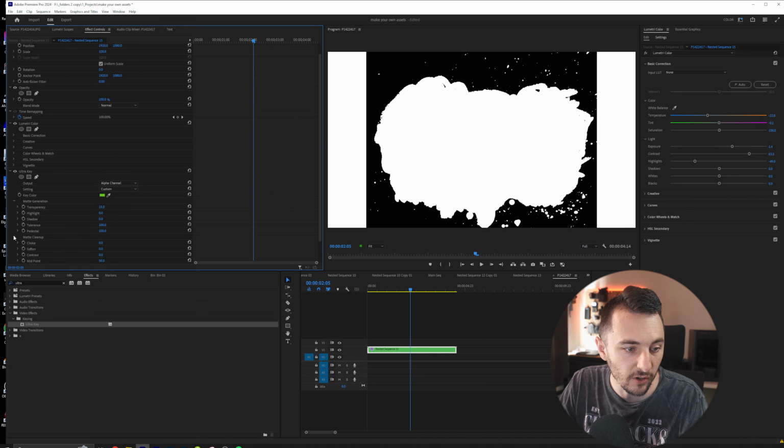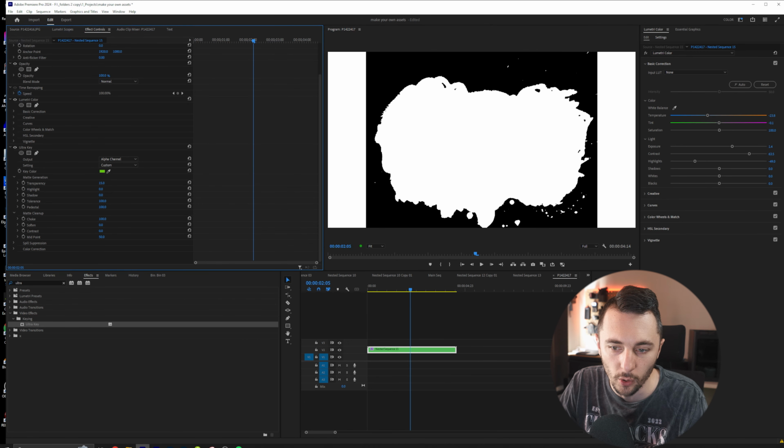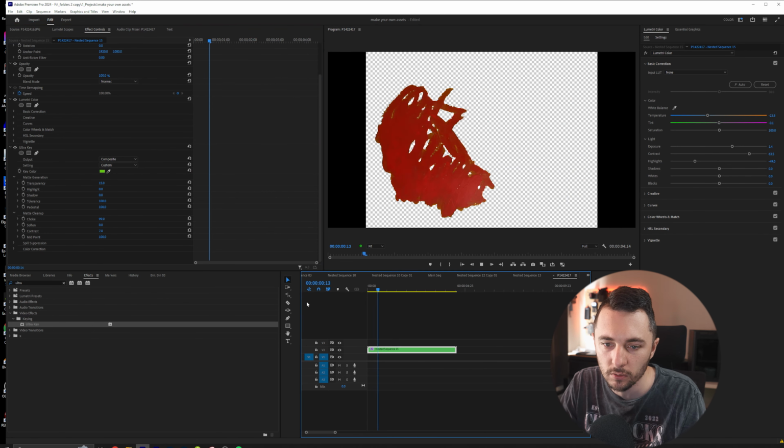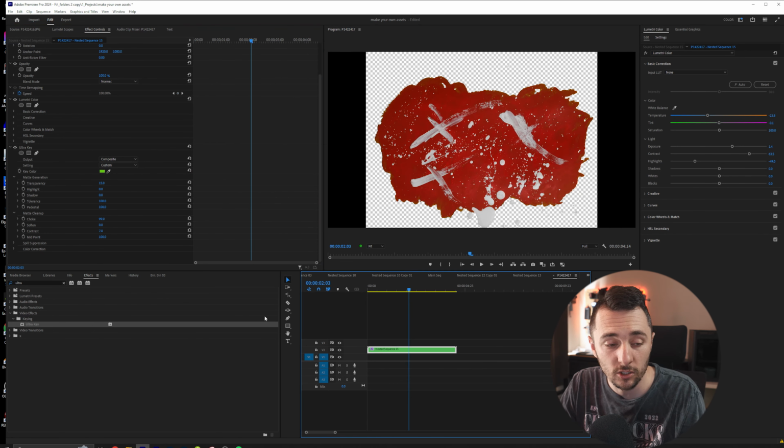And then there even is a cleanup. Choke is pretty useful. You can see choke gets rid of these extra dots around the side, which is fine. We could turn up the midpoint. And then we can switch back over to composite. We could play that through. And that looks pretty solid.